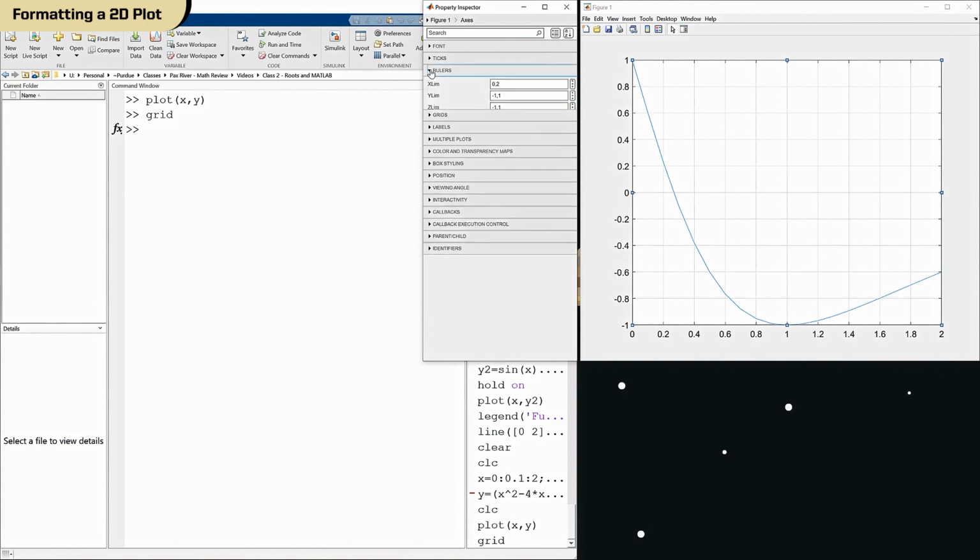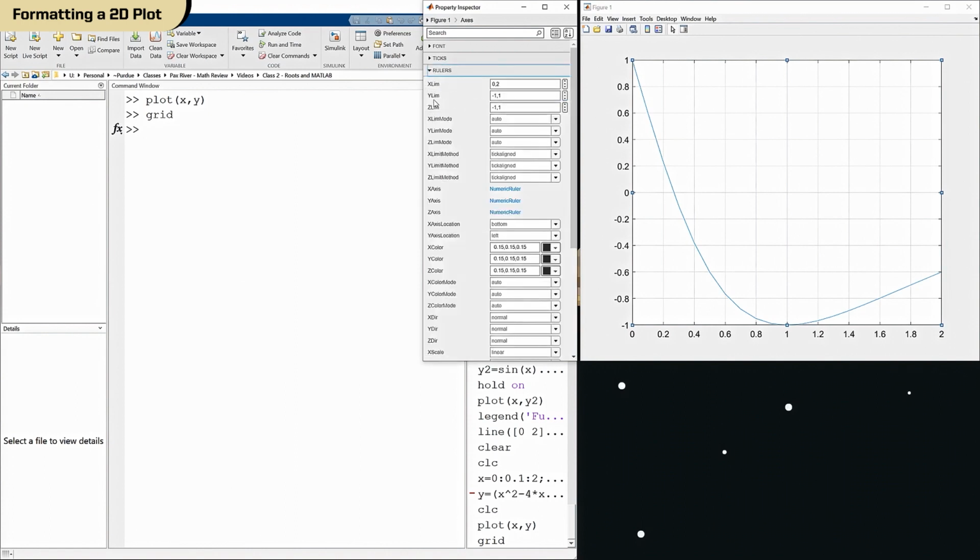I'm going to click on rulers. See right there where it says Y lim? That's Y limit. Well, I don't really want to go that tight. So let's make this minus 1.1 to plus 1.1. That's better. So next thing I want to do is change the format of the curve.